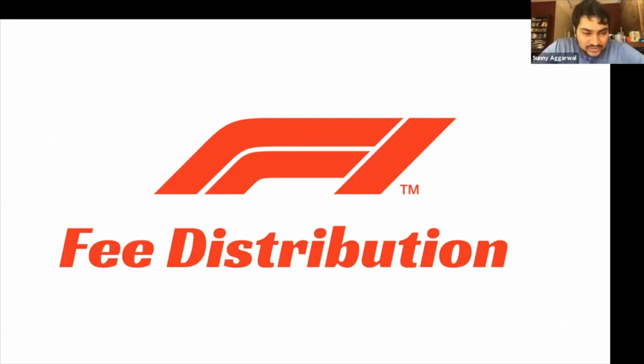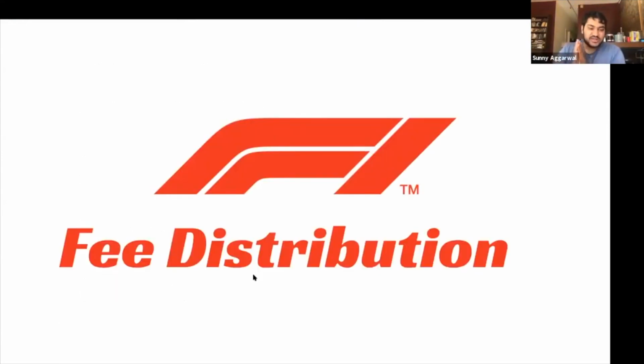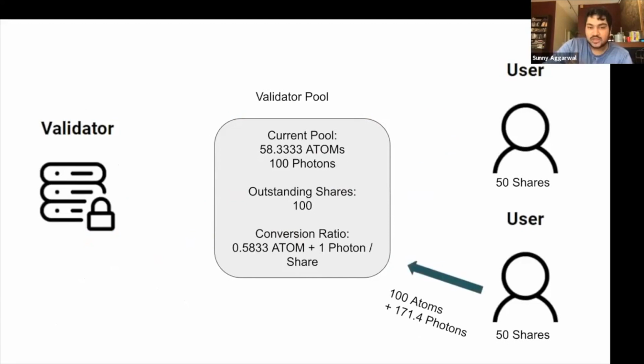So, if anyone was part of the Game of Stakes last year, you might know this thing, because it was causing a lot of bugs. But essentially, this is what the delegation struct looks like. What the F1 fee distribution does is keep track of what happened for a specific validator. So rewards are not automatically rebonded. One thing you'll notice is that the voucher system is essentially auto-rebonding rewards.